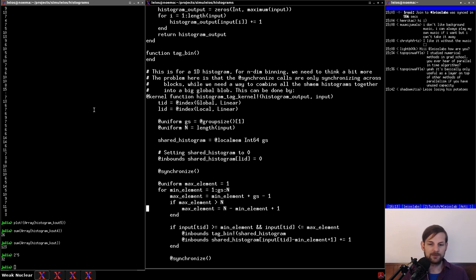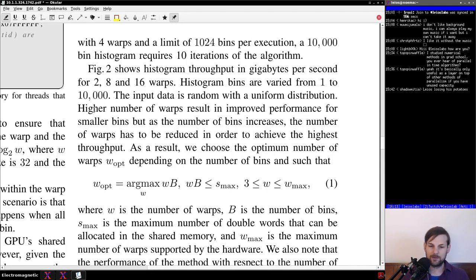Okay, so let's just try to figure out how we want to do this. We want to do tag bin. The reason I was struggling with this before is I actually don't know what function arguments tag bin takes in. So let's go back over here and see if it gives us a little more information.